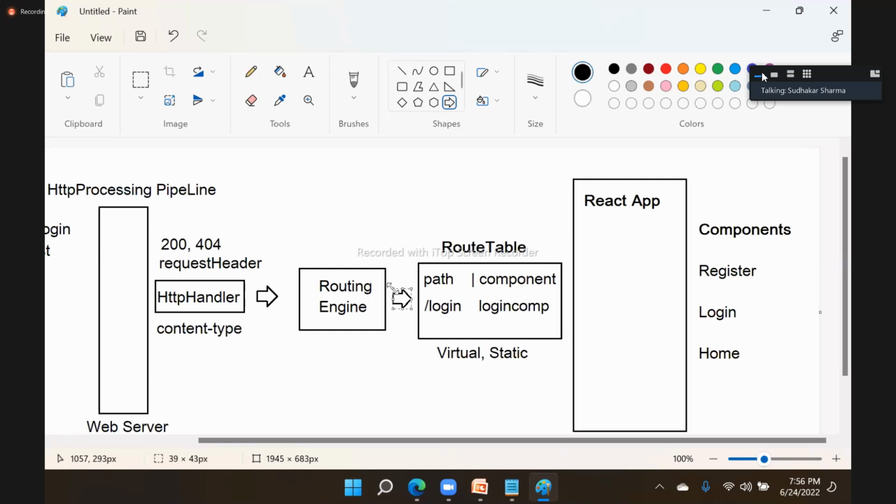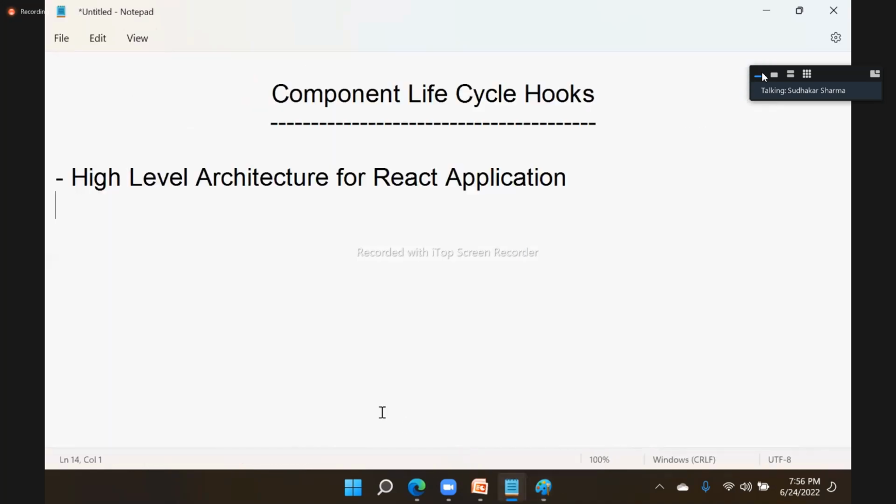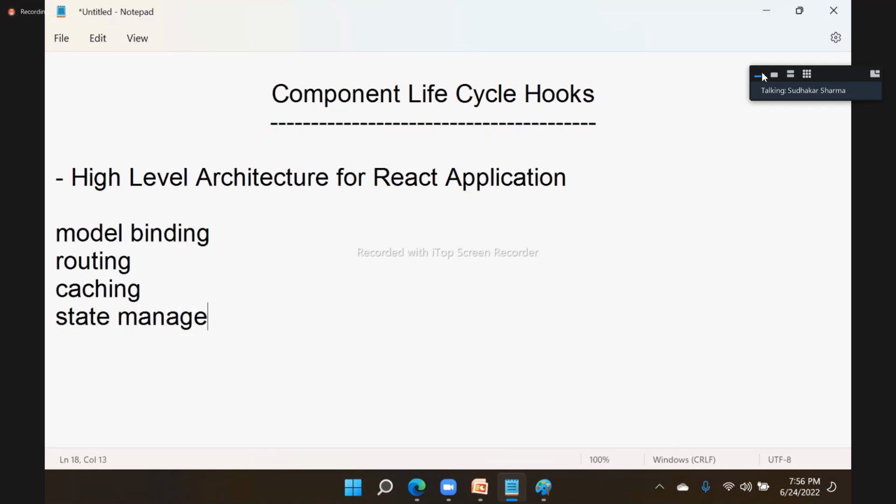We will learn about routing in a separate concept. In single page applications, routing is a technique. Actually, so many techniques are there. As I told you yesterday, model binding is a technique. Routing is a technique. Caching is a technique. State management is a technique. Web applications are incomplete without implementing these techniques.